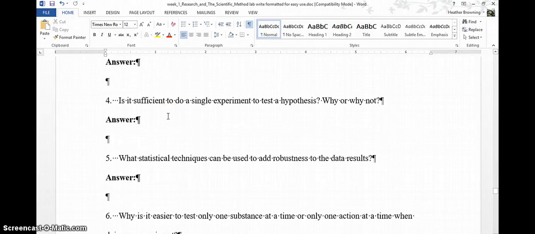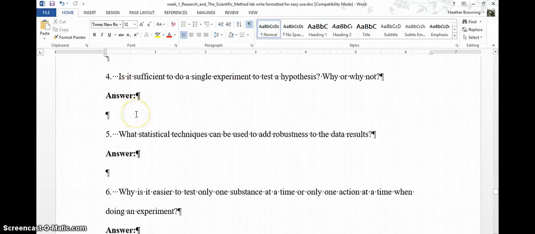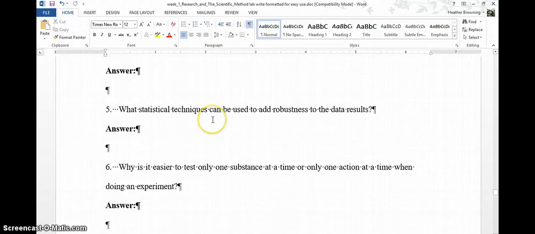Is it sufficient to do a single experiment to test the hypothesis? We'll probably talk about this in week 1, but is it? Does that seem right? What statistical techniques can be used to add robustness? So there you go. Stats, stats, stats. So what might you use? What might be talked about?